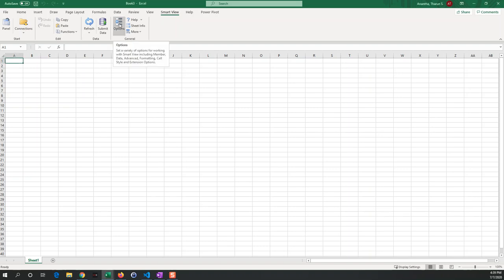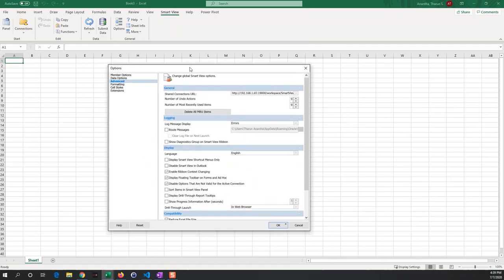So we're going to go to options right here, and it'll pull up a menu like this. We'll go to advanced, and then right here we'll have our shared connection URL. This will be from this backslash right here at workspace all the way until the slash from HTTP will be different for you. This is where you'll type in your IP address to connect to your connection.